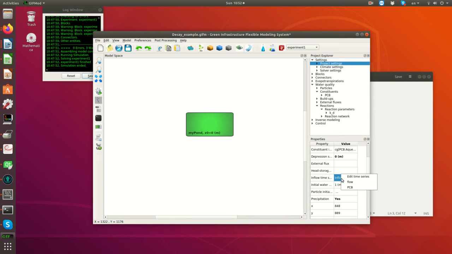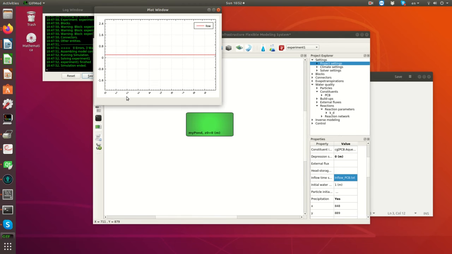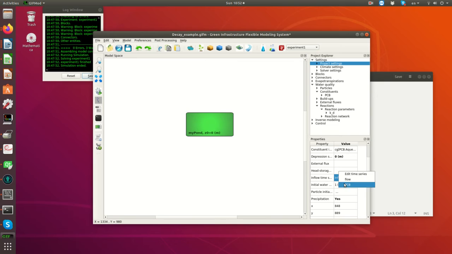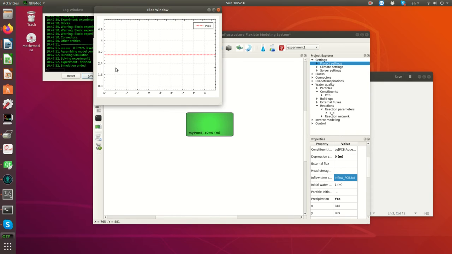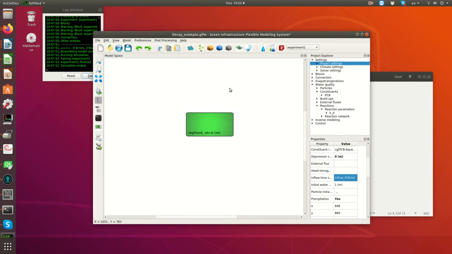To make sure that everything is working fine, I can just right click on the property value and look at my flow, which I think was 0.2, over the simulation period. And I can also look at the PCB concentration, which was 3 over the simulation period. Now I can actually run the model, so I'm going to save it and run it.